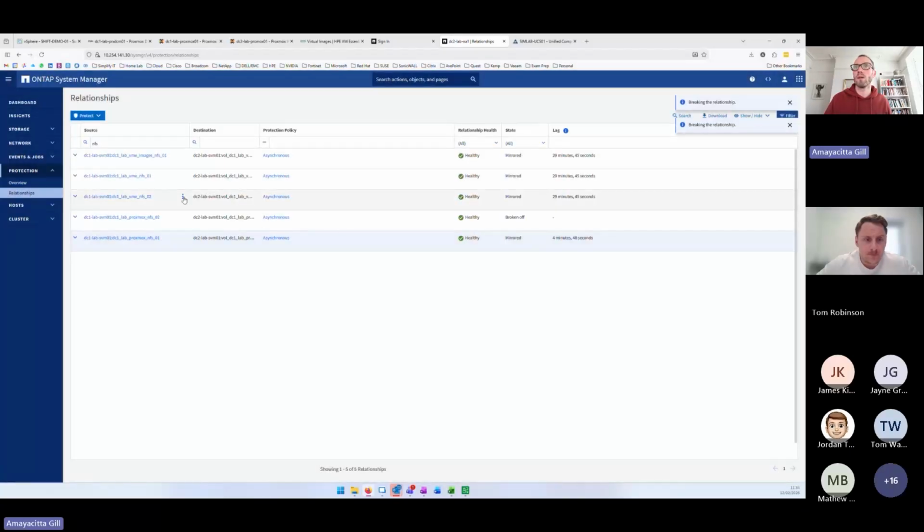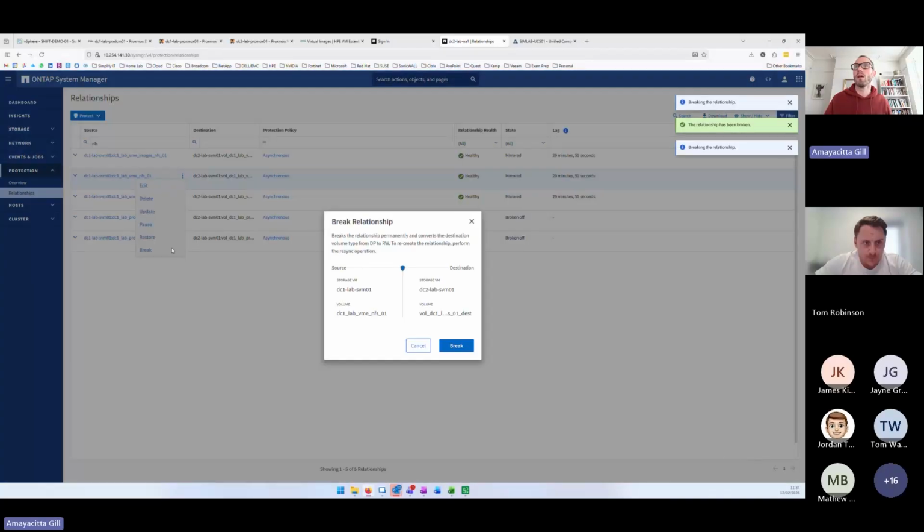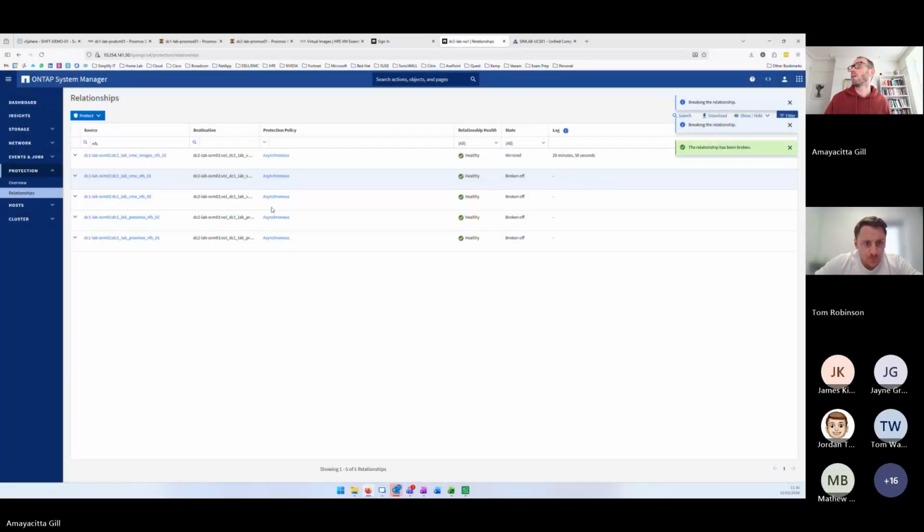Break means, if you don't know NetApp, I'm failing over, essentially. So I'm making these volumes writable. In a NetApp world, they're read-only until you break them and then they become writable. So on my second site, I now have writable copies of these volumes.